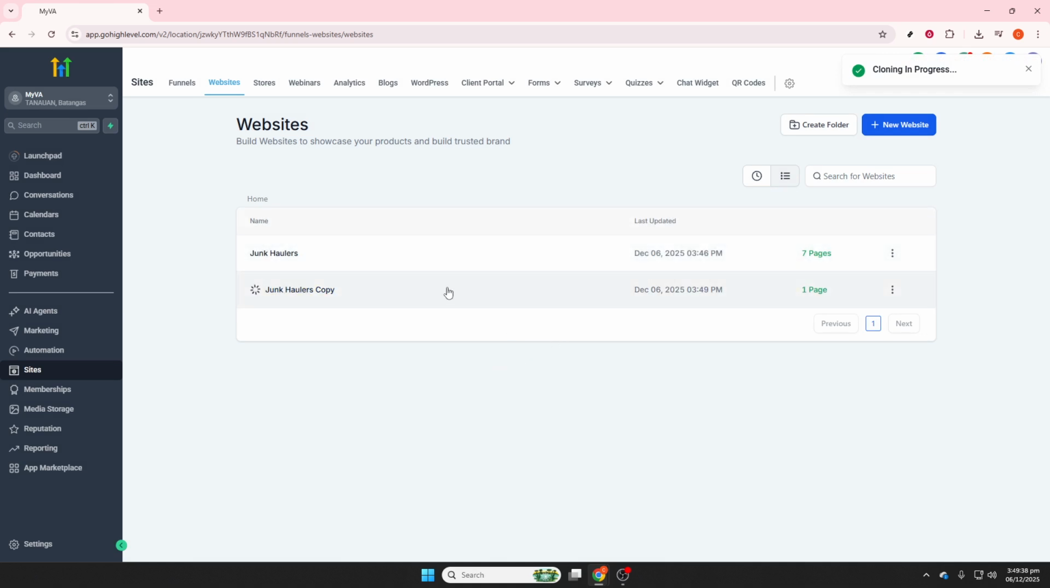Treat this as a way to streamline your build process, not to duplicate protected material without permission. That's it. Log in, go to Sites and Websites, create a new site, import the page, and then refine your images, text, spacing, buttons, and fonts. Follow these steps and you'll have a clean, editable version of your page inside GoHighLevel in minutes.